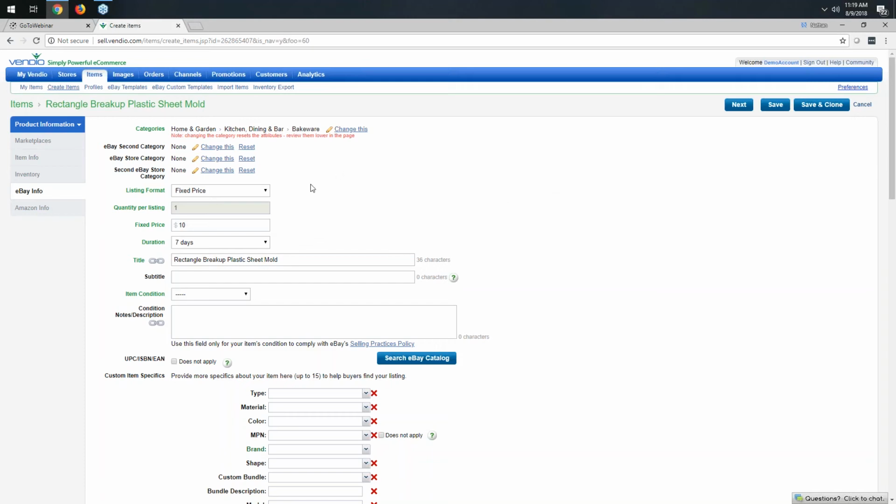And what we want to do is just go through this form, make sure that we've filled out any required fields. The fields that are in green are fields that are required. And then we also want to check to make sure that there aren't any defaults that need to be changed. So for example, let's see the duration here, the default duration is 7 days for eBay. Maybe we want this item to be good till canceled instead. So we'll go ahead and select good till canceled from the drop-down box.